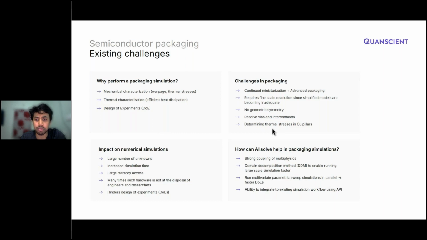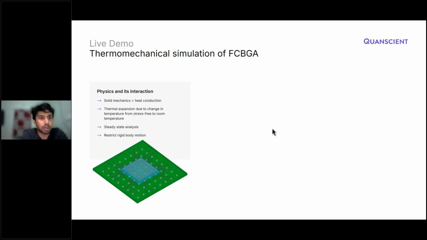This would naturally mean that you can perform your design of experiments at a much faster rate, thereby reducing the development time. And lastly, we have the Allsolve API, which you can use to extend the flexibility the Allsolve tool has to offer. You can use the API to integrate the simulation tool with your existing design workflow. You can do much more versatile pre-processing and post-processing of the simulation. And in addition to this, you can perform geometric sweeps as well using the API, and soon you can do the same in the user interface directly as well. So let's get into the demo session.